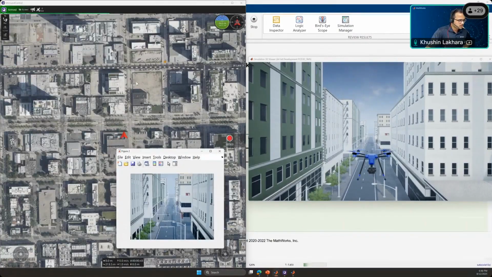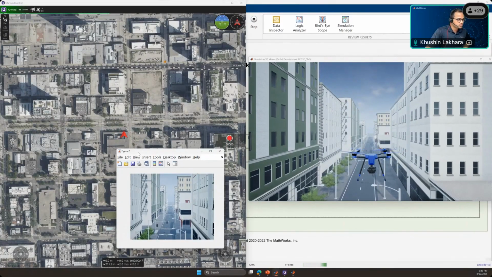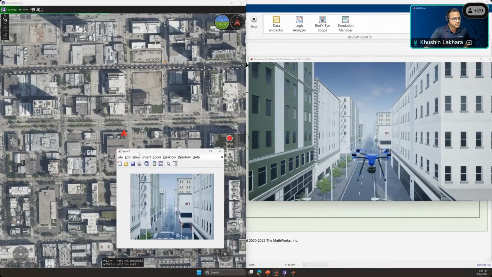My flight path didn't get uploaded, so we do not see the exact point-to-point performance, but if I rerun it, it will work.